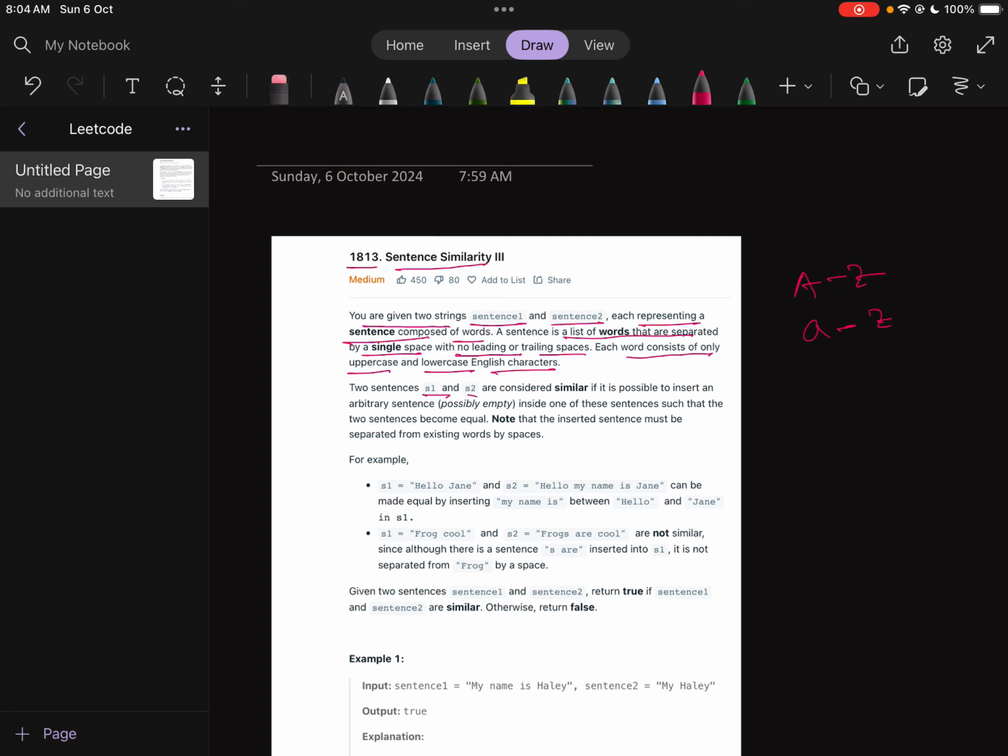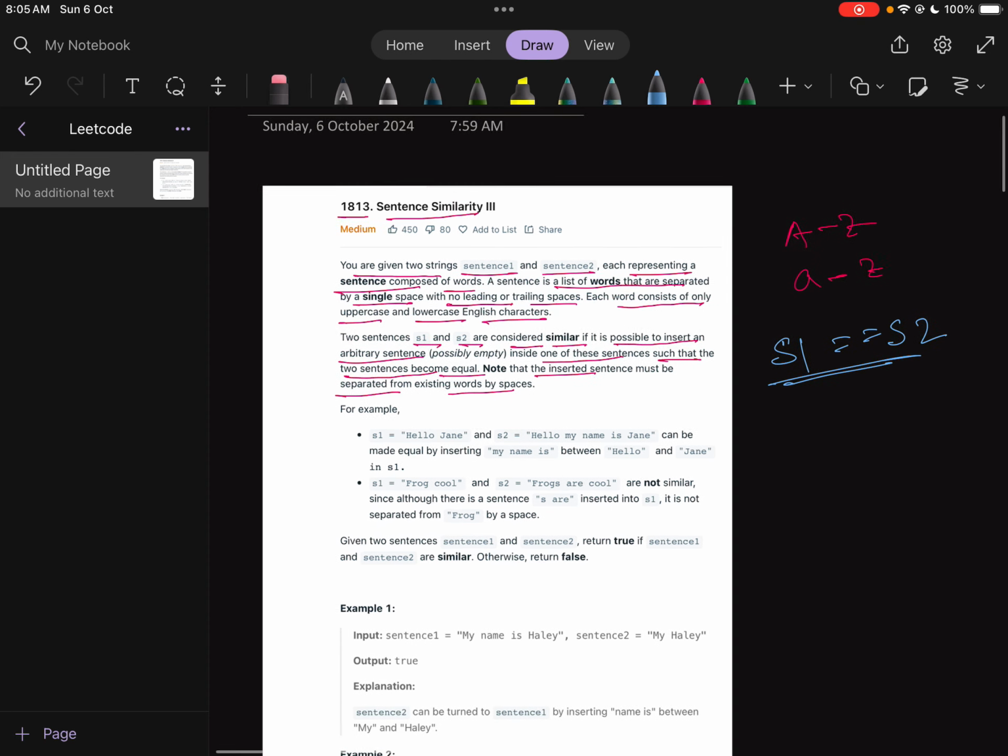Now, two sentences S1 and S2 are considered similar if it is possible to insert an arbitrary sentence, possibly empty, inside one of these sentences such that the two sentences become equal. Note that the inserted sentence must be separated from existing words by spaces. So only one time can we insert a new sentence into string S1 or S2, any one of these, not both of them. After inserting, we have to check whether we can make S1 and S2 equal. If it is equal, we return true, otherwise we return false.